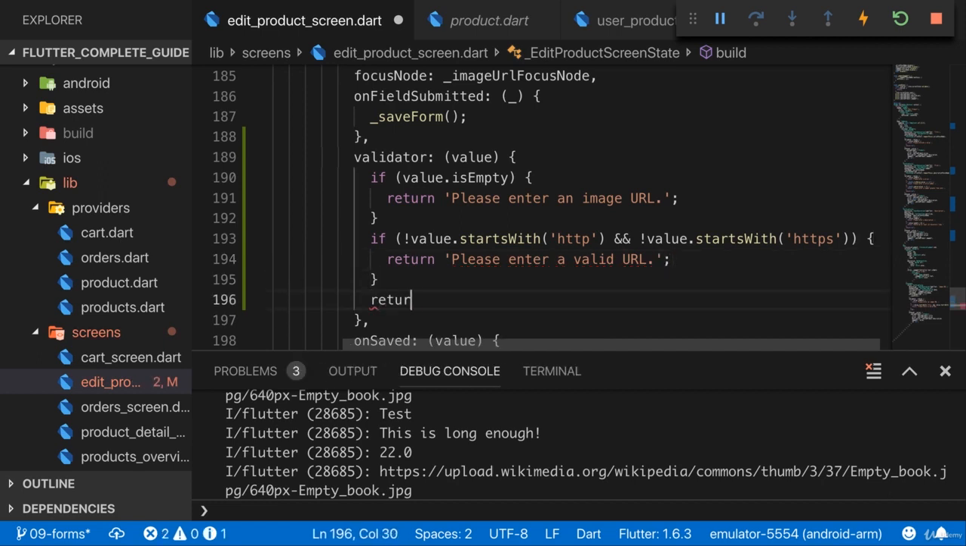If we make it past this, I return null, and of course you could still have a URL that does not yield an image, even if it is a valid URL. You could have a URL to google.com, which is not an image, but a web page. And in such cases, we still would have an invalid image. That's something we don't capture here.